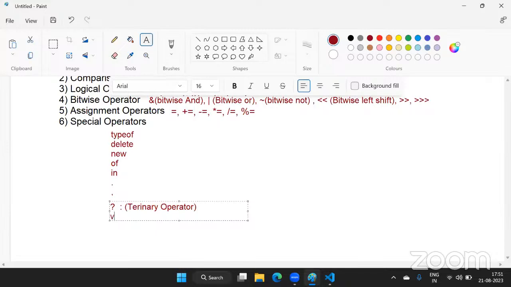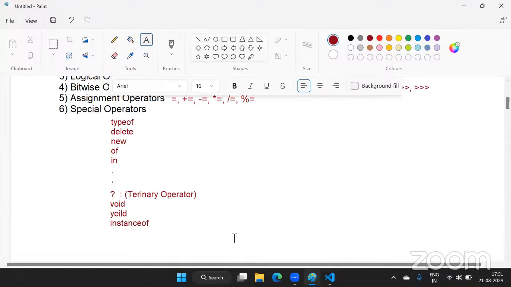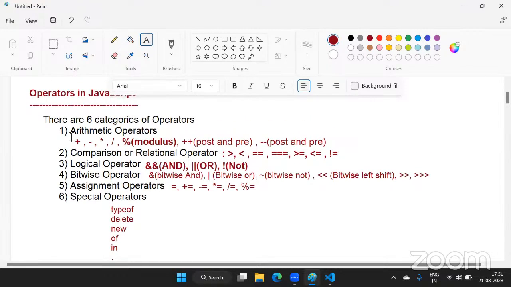I think we have void. Okay, and apart from that, I think we have something called instanceof. Okay, these are some of the special operators we have in JavaScript. So how many types of operators we have in JavaScript? Totally 6 types: arithmetic, comparison, logical, bitwise, assignment, and special operators.